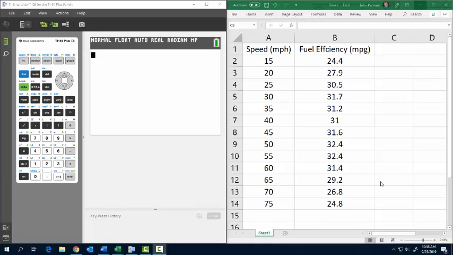In this video, we're going to go ahead and find the correlation between these two variables. We're going to look at the speed that a car is traveling and the fuel efficiency, or how much fuel it uses. So we have these different speeds and these different fuel efficiencies, and we're going to look at the linear correlation, the quadratic correlation, and the exponential regression equations. We're going to look at all three of these with this data.